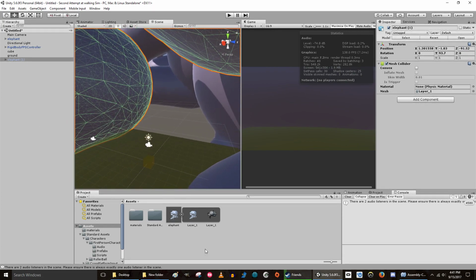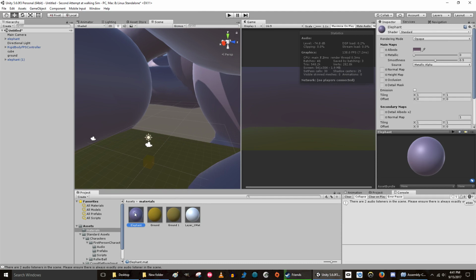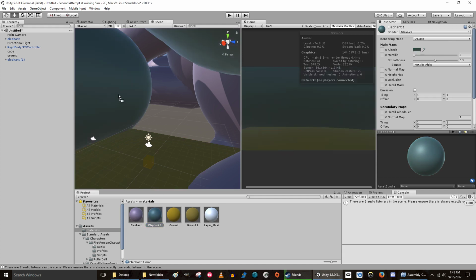That's better, I think. And then yeah, that'll be alright. And then let's change its material too. So I'm going to double click on material. I'm going to duplicate the elephant material, then change its color to green-ish. And then I'm going to drag that onto our new elephant.